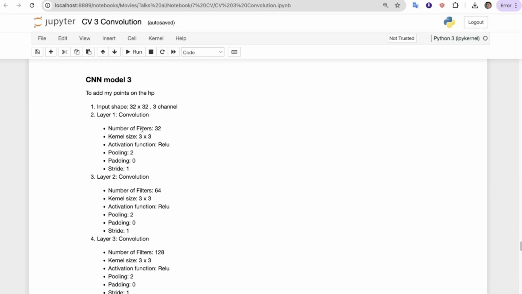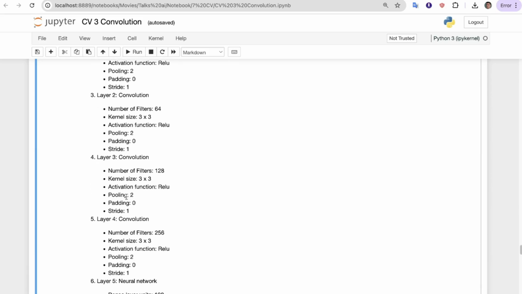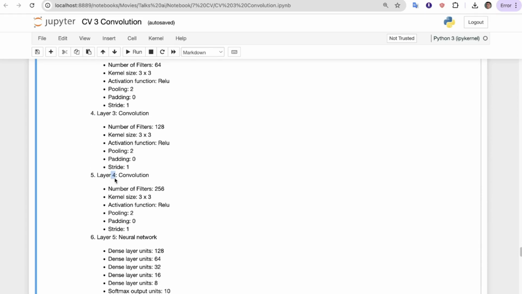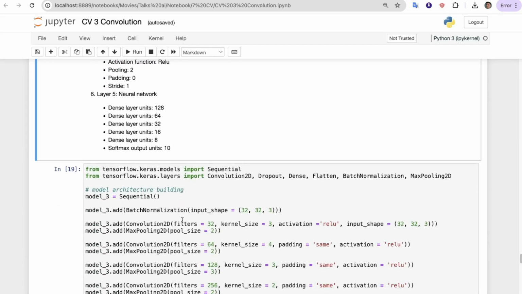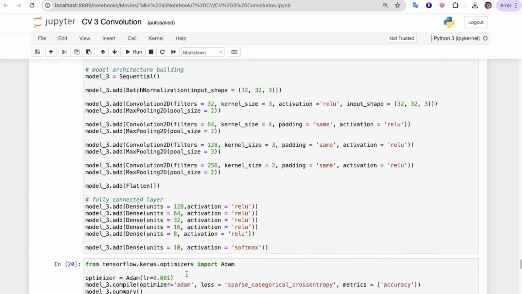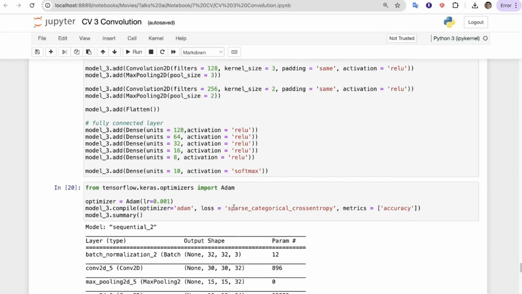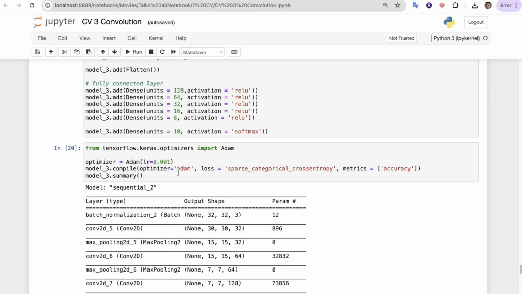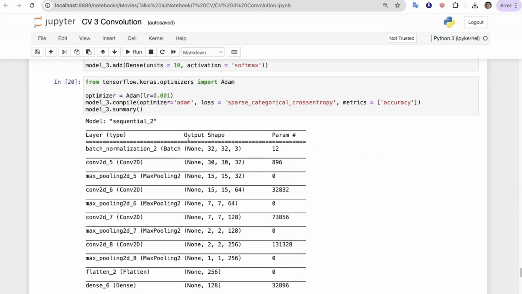Here we'll be passing some different parameters. Here the first layer is seen, second layer is there, third layer is there, fourth layer is there. We have added this up to number of filters 128 to 256, and finally the neural network here. So we are again doing the same thing here, fully connected layer. This time we have 128, 64, 32, 16 and 8. Dense unit equals 10, activation softmax. Then tensorflow.keras.optimizers import Adam. So optimizer equals Adam, learning rate equals 0.001, model 3 dot compile, optimizer Adam, loss sparse categorical cross entropy, metrics accuracy, model 3 dot summary.